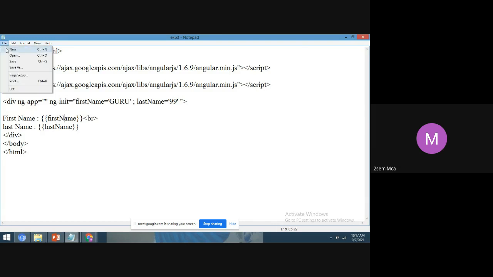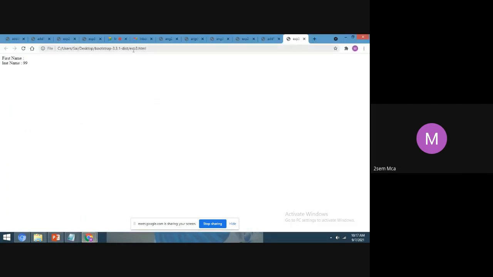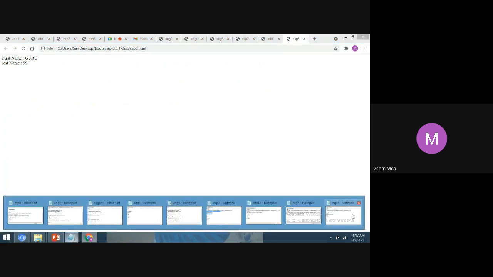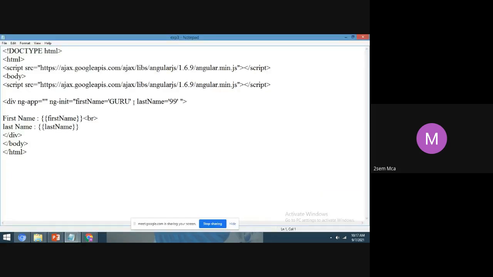Students, this AngularJS is very case sensitive. If you don't give a space also, it will not show the output. One small space missed and it will not show. Yes. See, I will remove the spaces here.